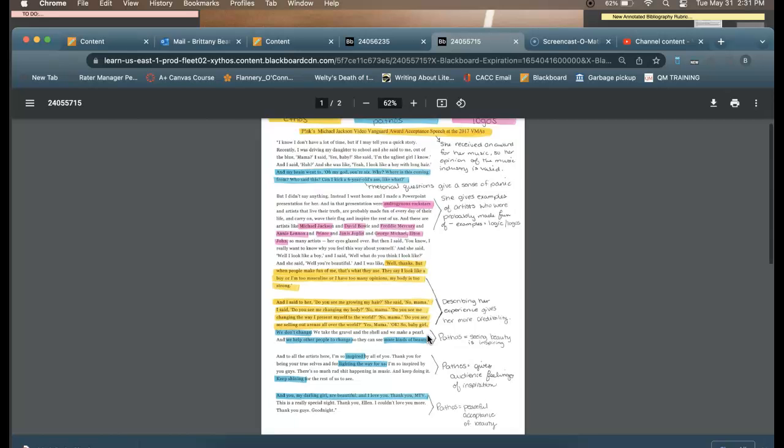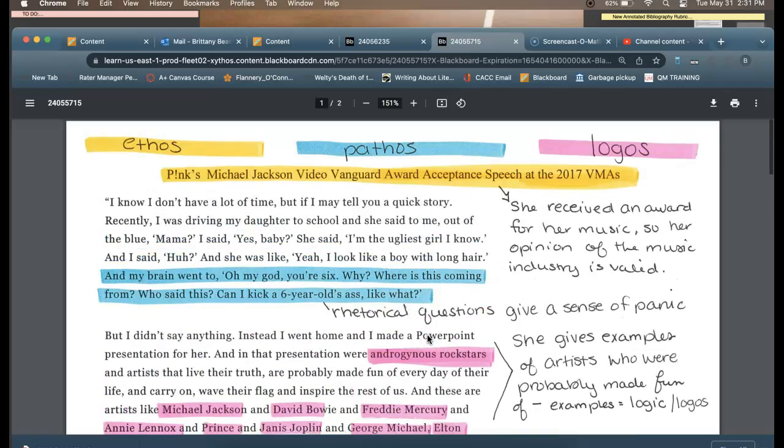So that's what I've done here. Yellow is ethos. I highlighted the title of the speech because the title is the acceptance speech at the VMAs. So that gives us ethos. She's received an award for her music, so her opinion of the music industry is valued. It is valid. It is trustworthy. She is in the business. She is an expert to talk about the business.